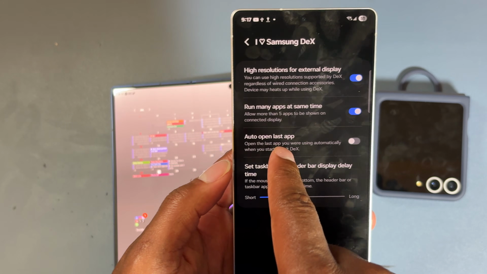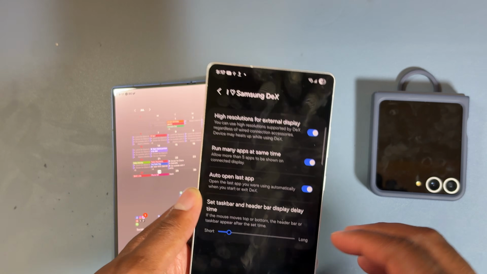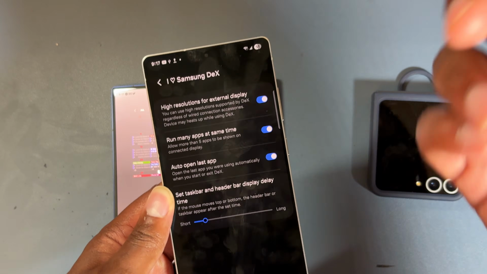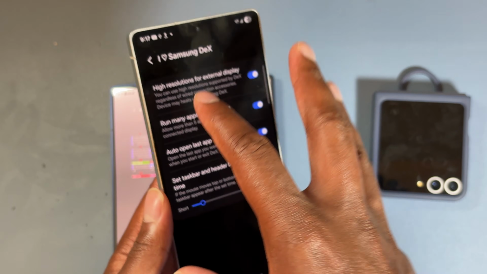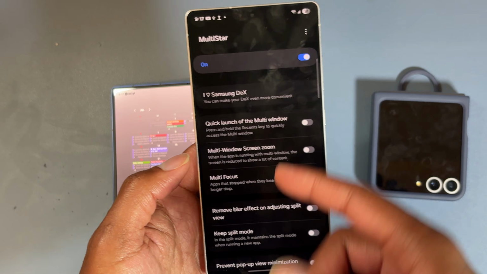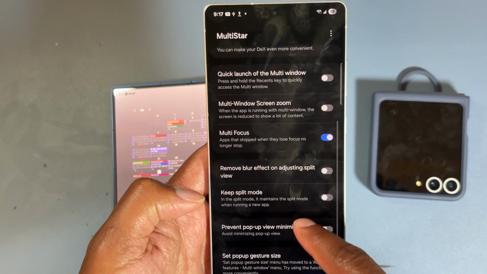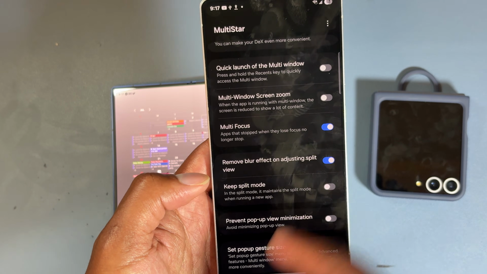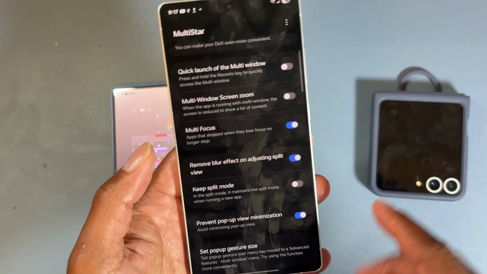So then also I like to turn this on, auto open last app. So whatever apps you were using last on your phone, as soon as you connect to the external screen, it will open on the external screen. Personally, I like that because it transfers my workflow from my phone screen to my external screen instantly. So some of the main customizations in MultiStar for multitasking on the phone itself is multi-focus. For me personally, remove blur effect when adjusting the split screen, and then prevent pop-up minimization. Those are ones I turn on.